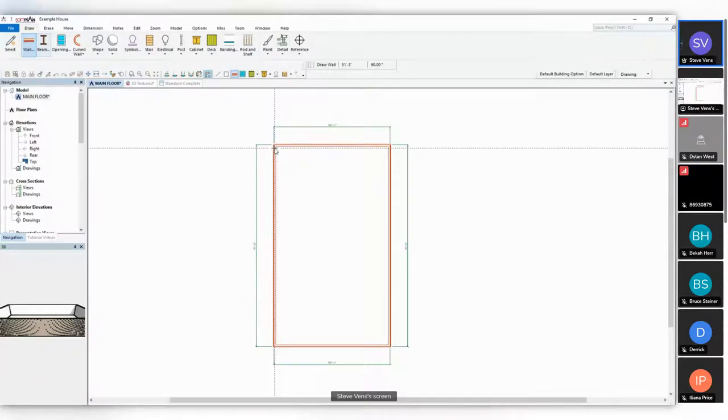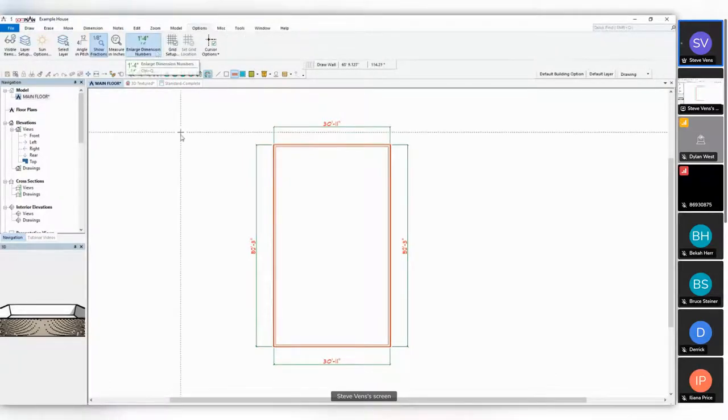So once we've got a series of walls drawn, you also notice that this program has automatically added some dimensions. Currently, those dimensions are hard to see. They are adequate for a typical quarter inch print, but if I want to rely on them to make sure my building perimeter is accurately measured, I'm going to turn on something called enlarge dimension numbers. I use the keyboard shortcut to turn that on. That was Control Q. Alternatively, options and enlarge dimension numbers can also be used to do the same. This artificially enlarges the dimension numbers so you can more accurately see what they currently are.